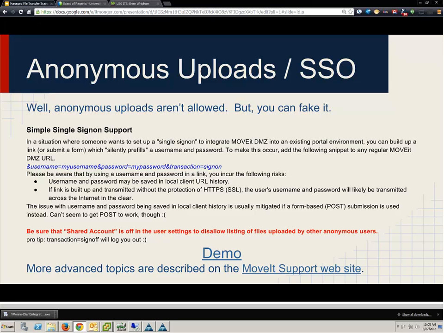So here's a skip to the anonymous uploads folder slide. They call this simple sign-on support. What it means is in the web URL, you just have the password and the username stored in there. So you create a special user just for that purpose, give that user access to a certain uploads folder, and put this transaction equals sign-on.